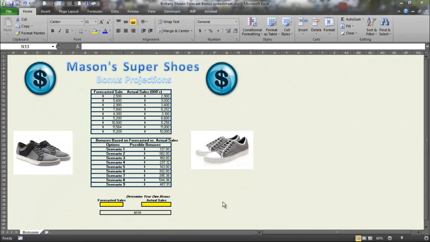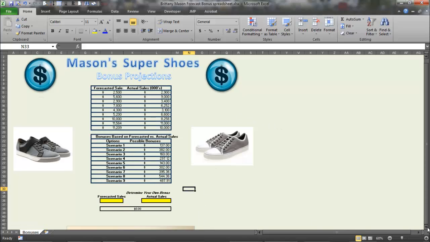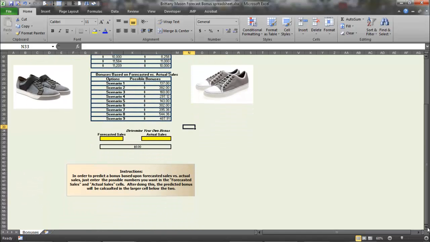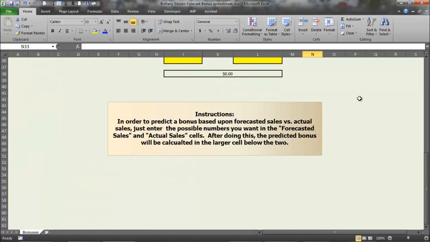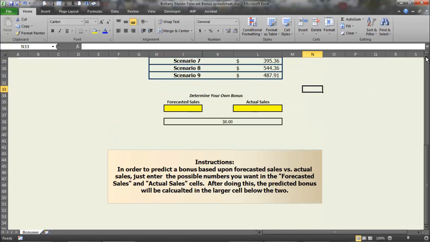And here's the type of spreadsheet I want as a result of this process. We've got Mason Super Shoes here that a student a few years ago created. Let me scroll down. She's got instructions for her managers where they're to input their forecasts and actual sales, with the bonus being the result.